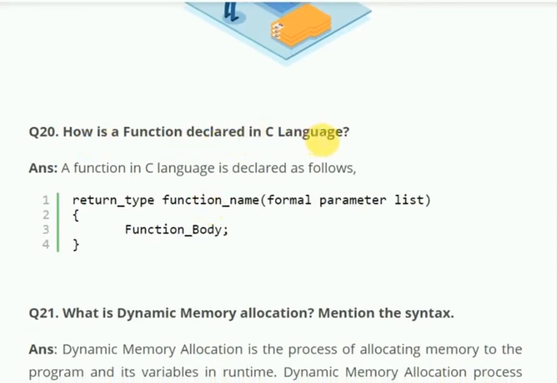How is a function declared in C language? First of all, here is the syntax. First, we use the return type, for example int, then the function name, sum, then the formal parameter list, for example int a, int b, then the function body: return a plus b. So the sum will be returned.